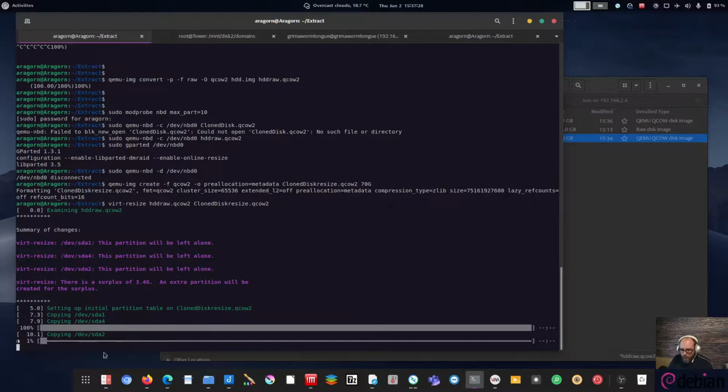And it's basically saying, look, it actually noticed that there's a surplus of 3.4 gigs, basically. Okay, excellent. Let me just pause a second.